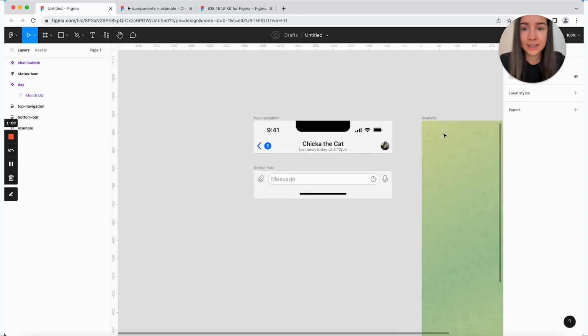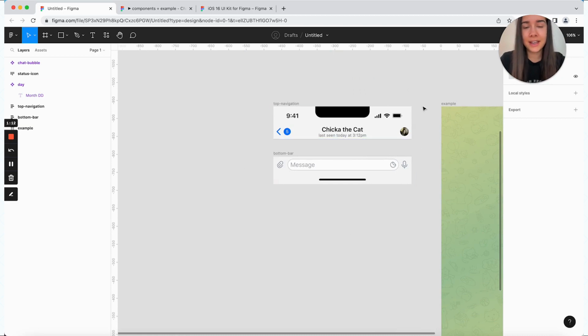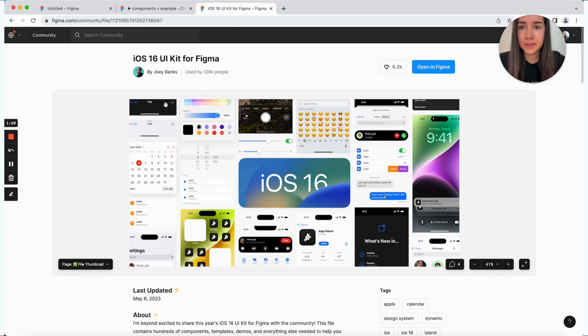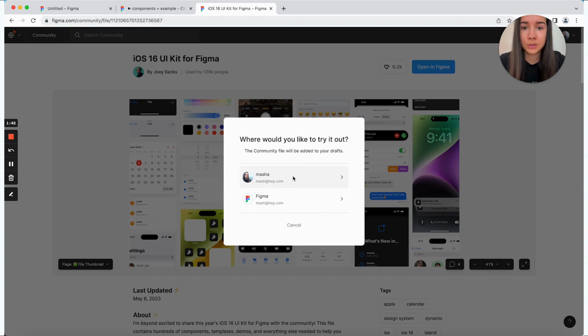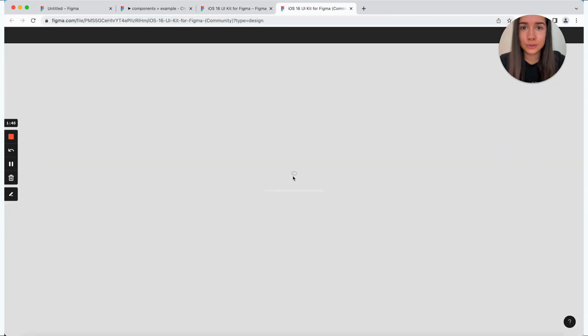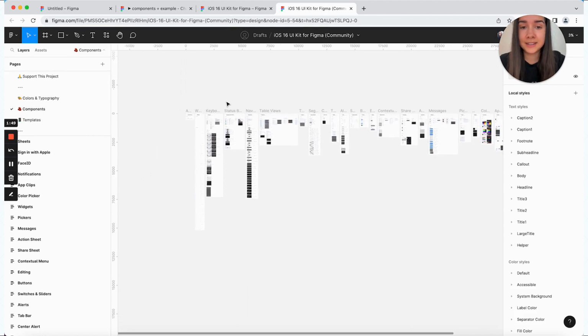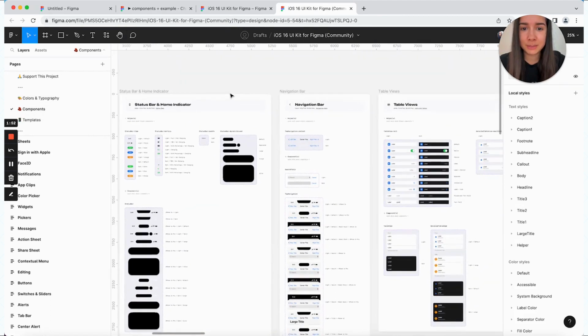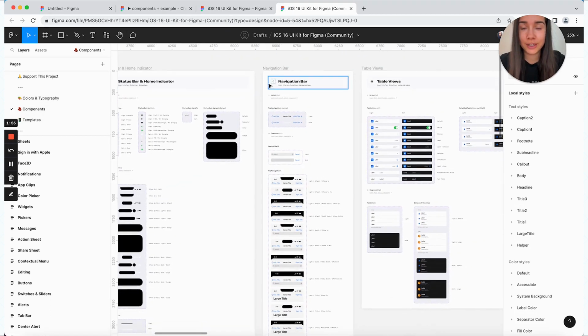So next thing is this stuff here, and I actually didn't make any of this. A great thing is that if you do want to have some UI elements for iOS, you don't need to recreate them. There's a great file by Joey Banks, the iOS UI kit, which if you just search for it in the community, it's going to pop up. If you want to use the components from this file, you can just duplicate it to your workspace. There are tons and tons of components here, and I do sometimes find it difficult to find what I need.